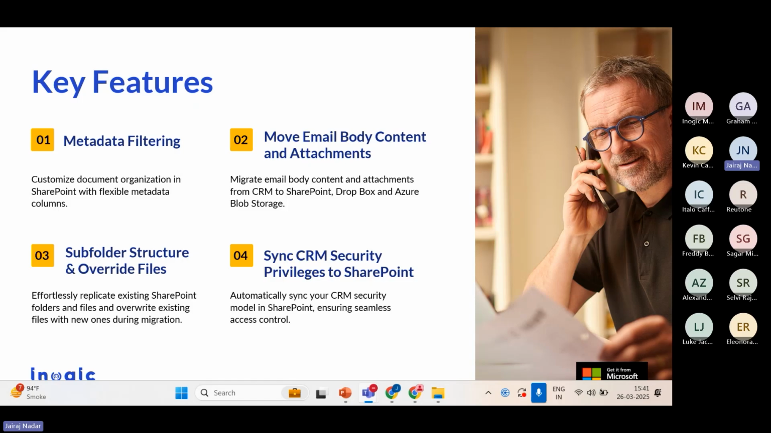The other is moving email body content and attachments. The email contains attachments and also has a rich text field, and you want to migrate all of those attachments from the CRM to the respective cloud storage. We have added that feature to our solution and you are able to do that. Next, subfolder structure and override the file. You can easily create a subfolder structure, a folder inside a folder, organize how you want, and inside that upload a file. That provision is possible.